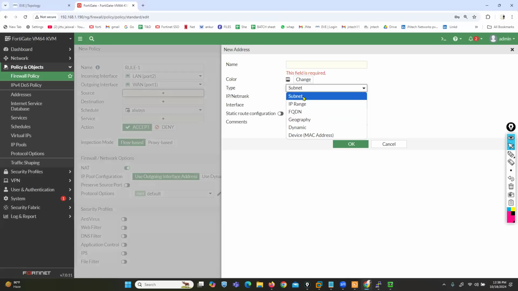We can create subnet object, IP range object, fully qualified domain name object, geographical location object. Dynamic is not your topic. MAC address object, yes, you can create. So let's create our subnet object first.